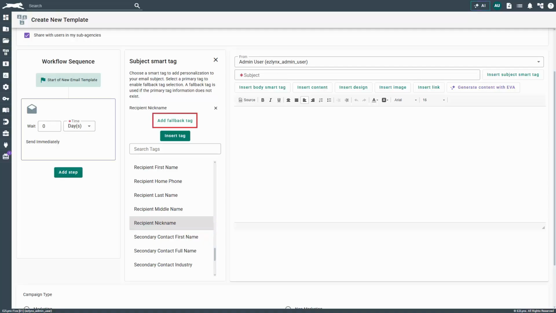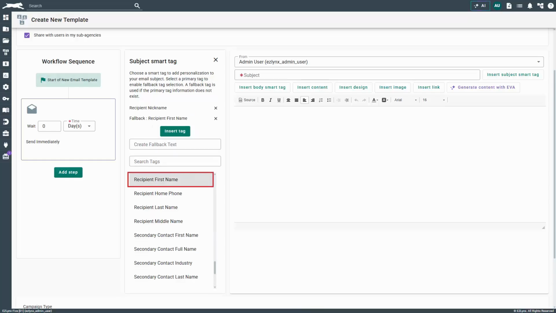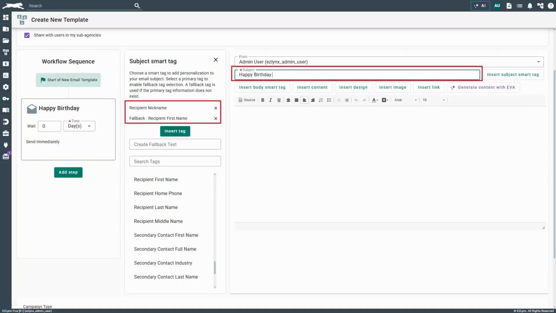Additionally, you can also select a fallback tag to use if the primary tag information doesn't exist in the system. Click on Add Fallback Tag. For the fallback tag, let's choose recipient first name. The subject line will then read, Happy Birthday, followed by the recipient first name, if the nickname cannot be found. When satisfied, click the Insert Tag button to complete this step.